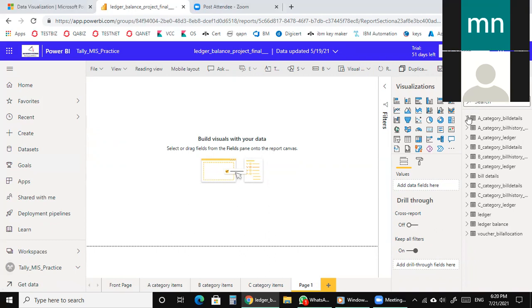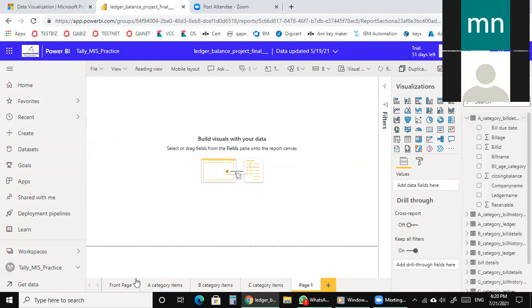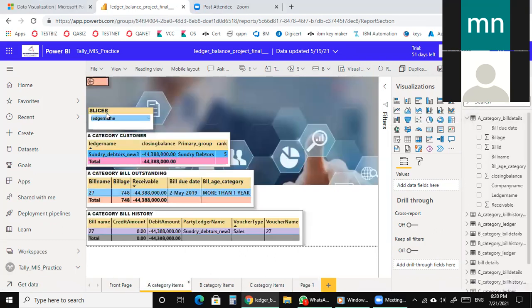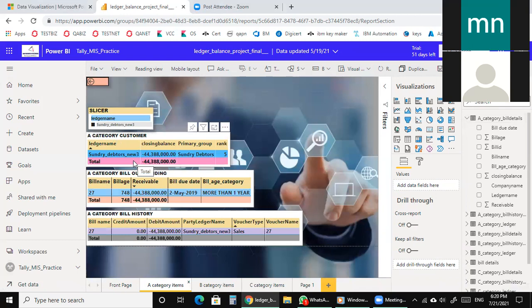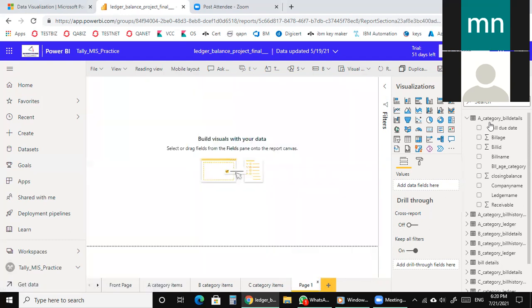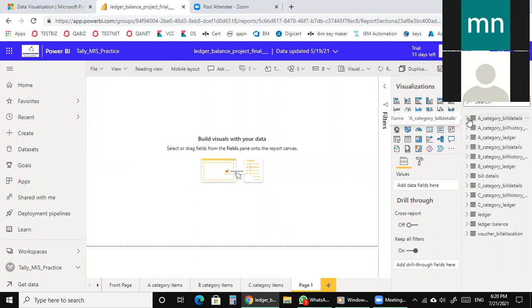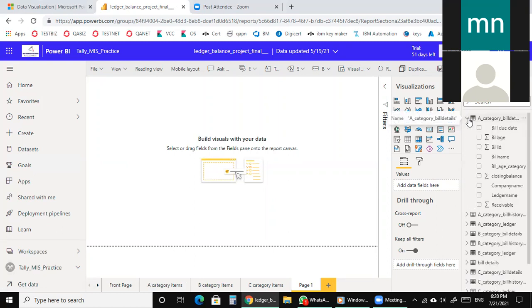And A category, if I'm going here, the first one is customer detail, and the second one is how much bill amount outstanding is there for a customer. That one this is showing, and the third one is the bill history of that customer. Now I am going to do it. See, this is my A category only. I'm going to show you A category only.